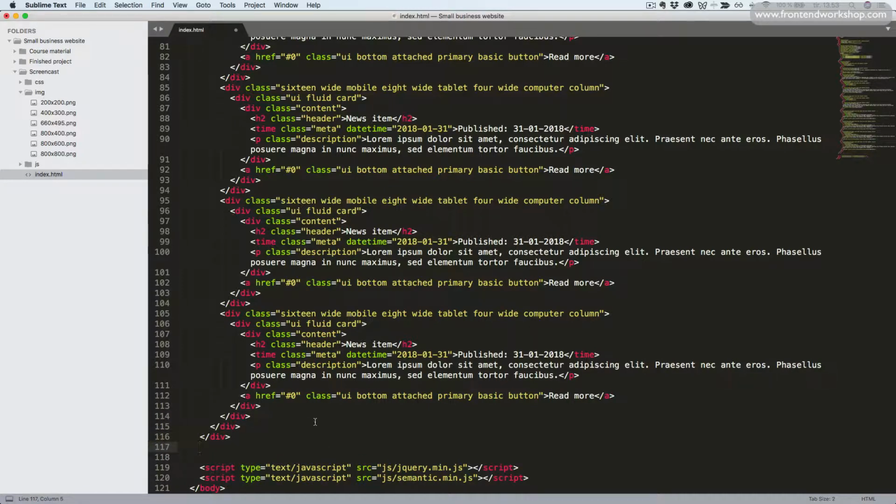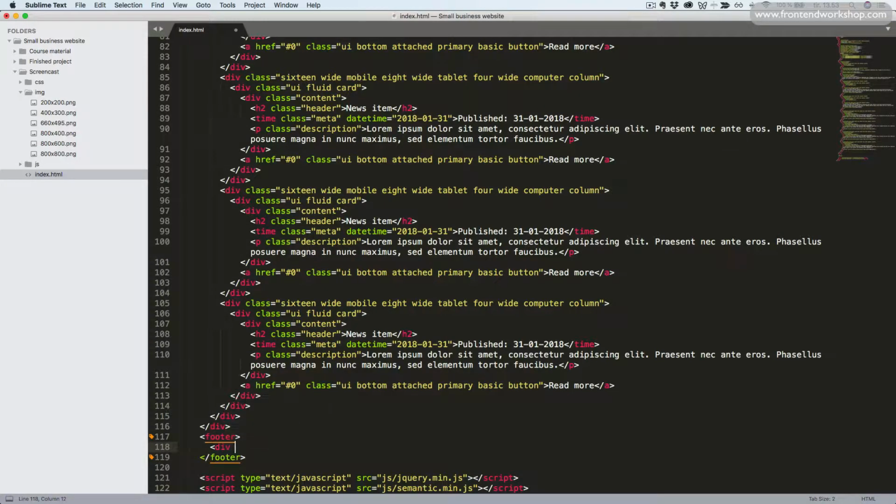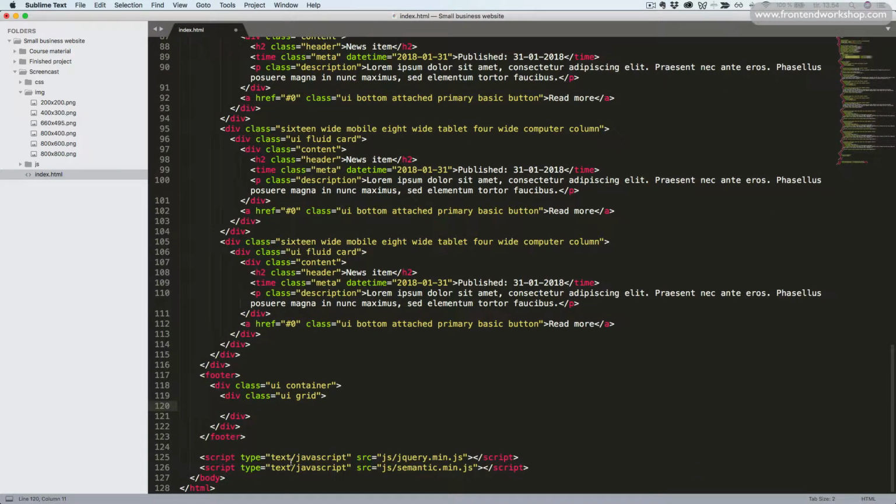We go all the way down after our last closing div element and create our footer tag. Inside of this, we now create a new UI container to center the content on the page and give it a width and max width. Then we create a new grid by adding a div tag with the classes UI and grid, and this will be a 4-column grid, just as we saw from before with our news section. So I'll just copy all of these classes up here, then I'll paste them into a new div tag like so.